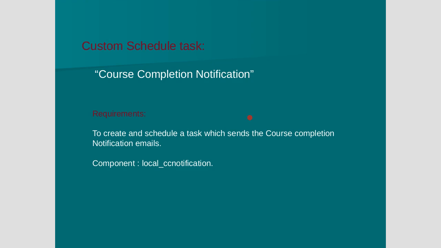Custom scheduled task. The sample custom scheduled task for today is course completion notification, and the requirement for this sample plugin today is to create and schedule a task which sends course completion notification emails to the administrator whenever a course completion activity is done.